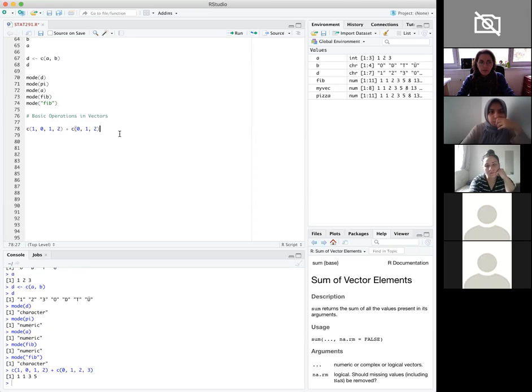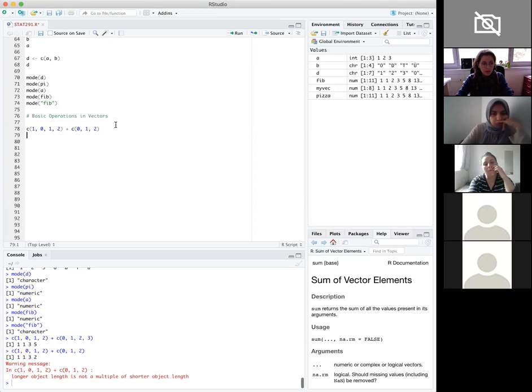Yep, that's right. She means that R is recycling the shorter one, okay? This is the shorter one. R is recycling, so just write 0, 1, 2, and then 0. You see? It's giving you a warning message, but it's already the sum with this one and the 3, 1 with the second 3, 1 and 2 plus 0 again. Okay, we will see more details about this part.